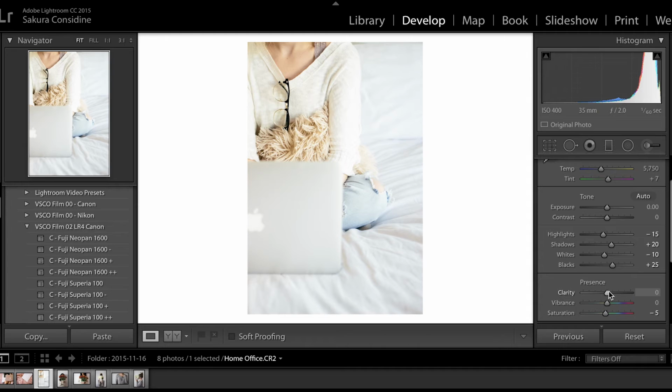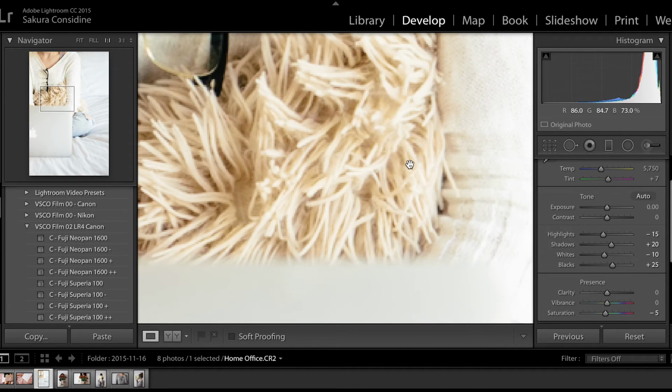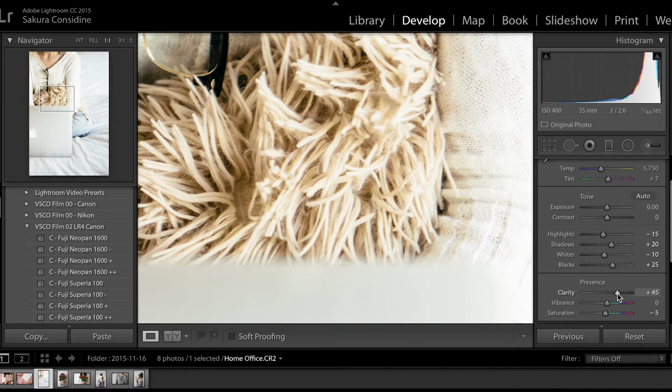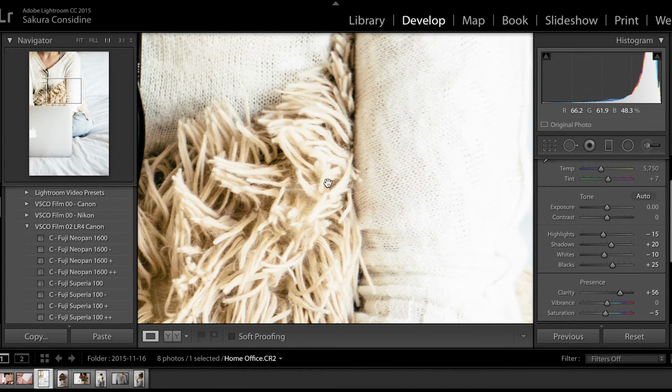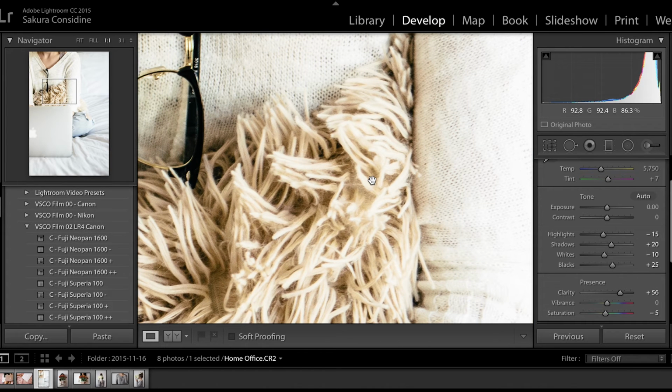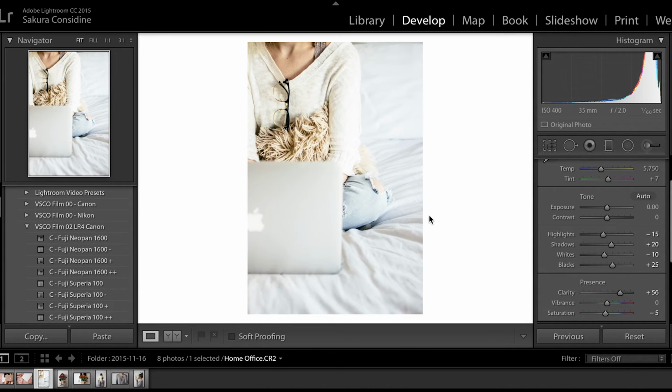So let's play around with the clarity here. It's at zero right now. Let's pay attention to the pillow here. As you bring up the clarity, you can see that the detailing starts to become clear. We're at 56 here. So it looks like it's sharpened and it looks like you've played around with the contrast, but it's a little different because it pays attention to the little details in the sweater and the pillow, and it smooths out the edges.